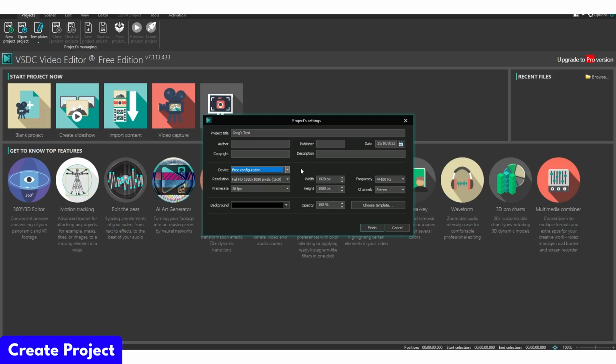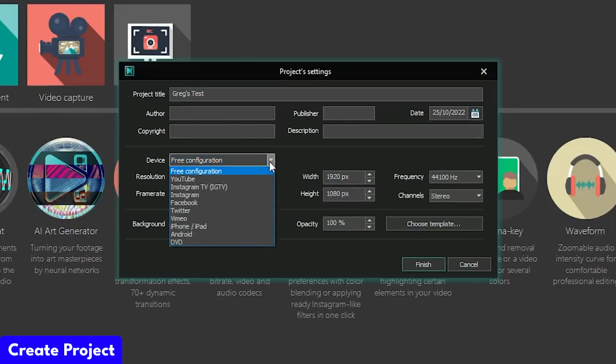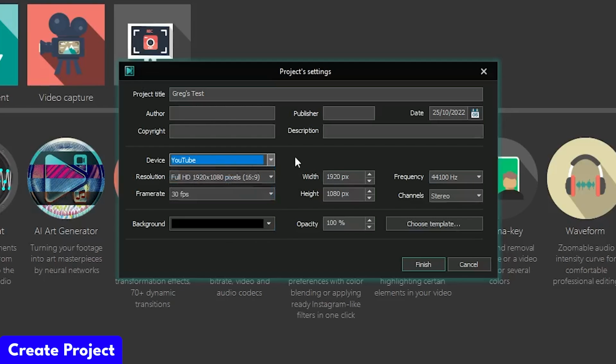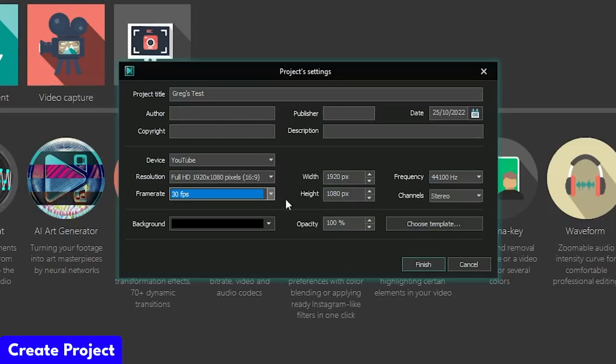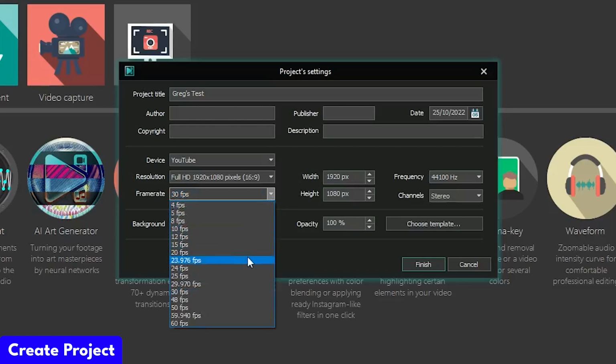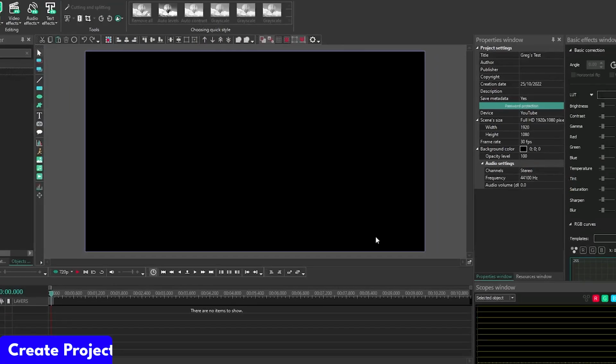You can choose the project settings manually and fill out all of these one by one, or you can use some of the presets. So here we will focus on creating videos for YouTube. So just go for YouTube, which will automatically set the correct resolution for you. In terms of the frame rate, you've got all of these standard options. We will go with 30 FPS for this tutorial. Click finish to create your project.